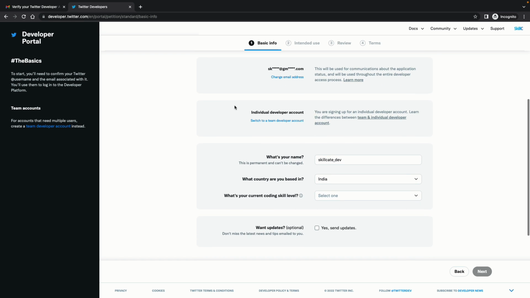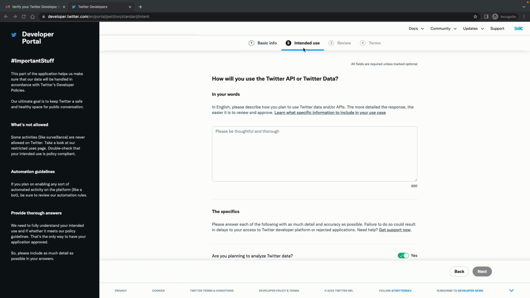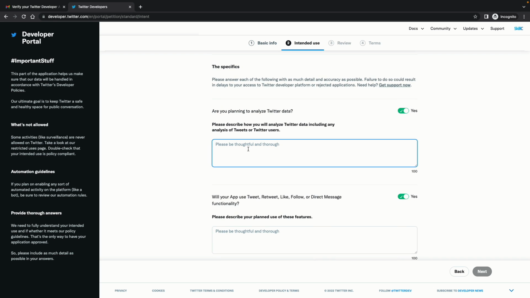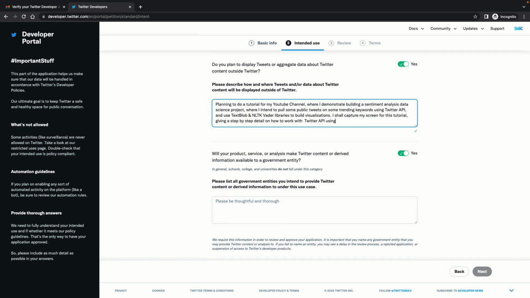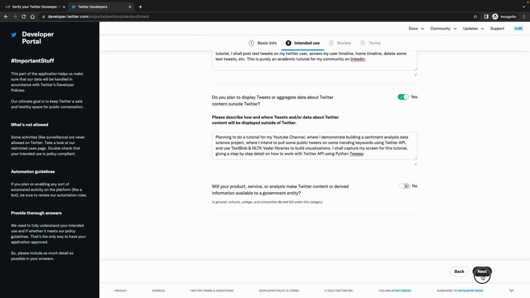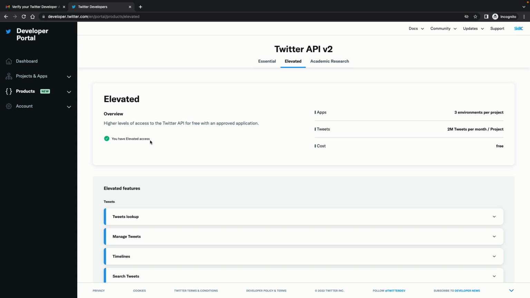Let's fill in the details. In the current coding skill level, I'll say some experience. Next. Now under intended use, you need to give a short summary of your specific use case of needing elevated access. I will fast forward through this part. To this last question, for making information available to a government entity, I'll say no. So we are good now. Over here, we may review. I'll click next. Towards the end, you may read and agree to these policy terms and click submit. At this point, you would have unlocked your elevated access.